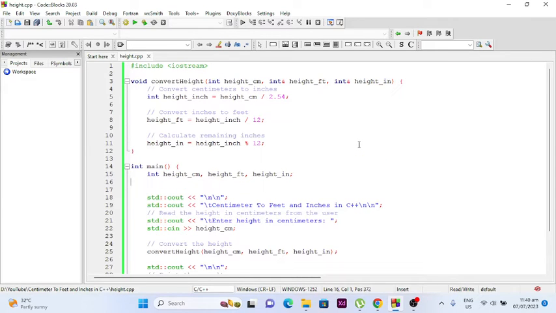So in this video we will learn and discuss how to write a program that will ask the user to give centimeters and then our program will convert to feet and inches in C++.